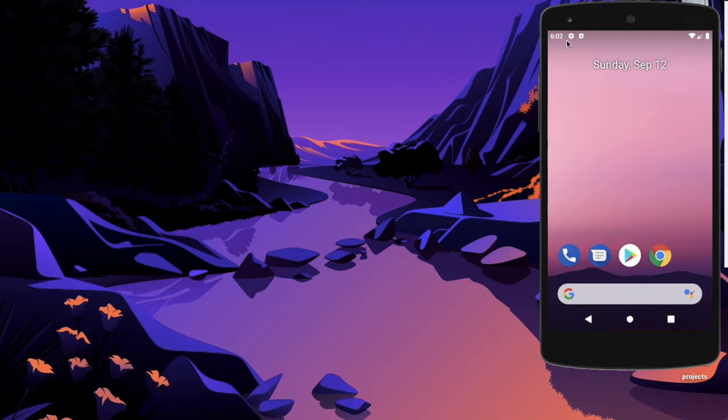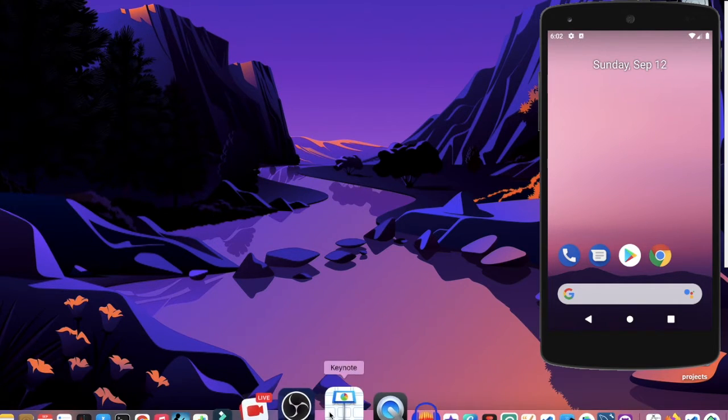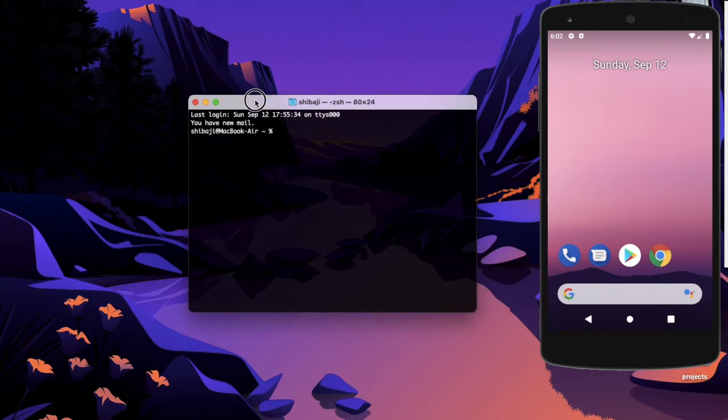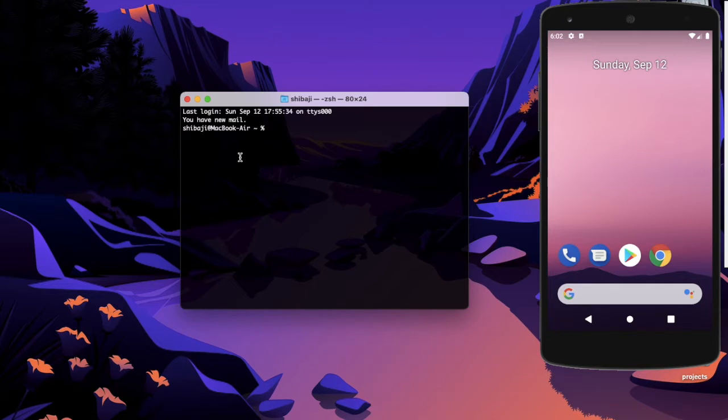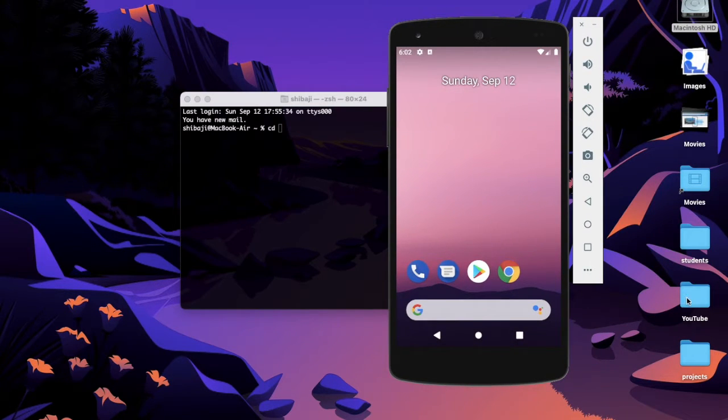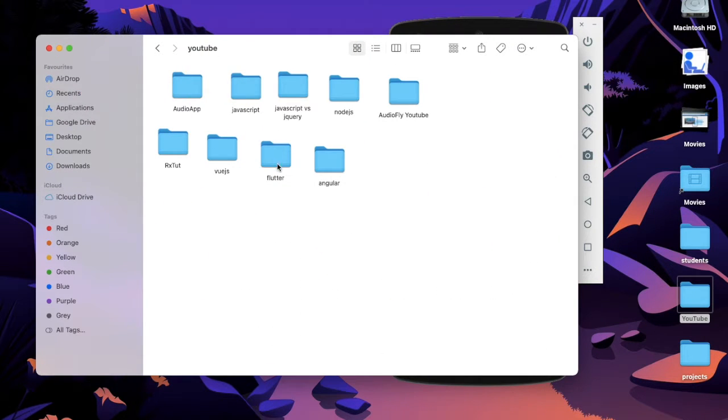Once your emulator is launched, you can create a project for your application development. For that purpose, you can open the terminal and go to the project folder. If you are using Mac operating system or Linux operating system, you can follow my process: write cd, and then go to the folder where you created your project folder. So I go to my project folder now. This is my project folder.